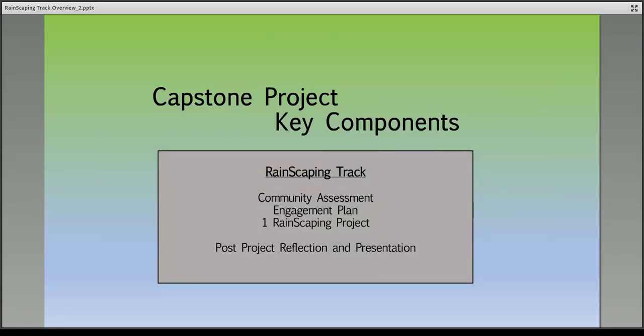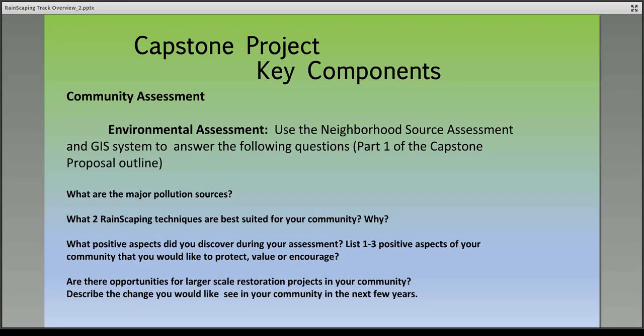So there are a couple key components that I'm going to talk through of the capstone project: the community assessment, the engagement plan, and the Rainscaping project. And those are the 3 parts of the Rainscaping track. You will then do a reflection and a presentation about your project. So the first component, the community assessment, this is the thing that's due on January 9th for you guys. And you're going to be receiving in our next session a detailed outline of your capstone project proposal.